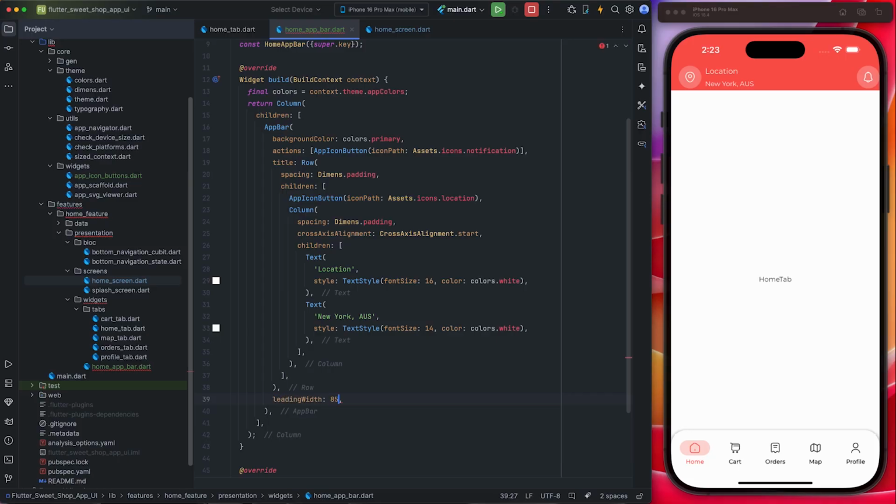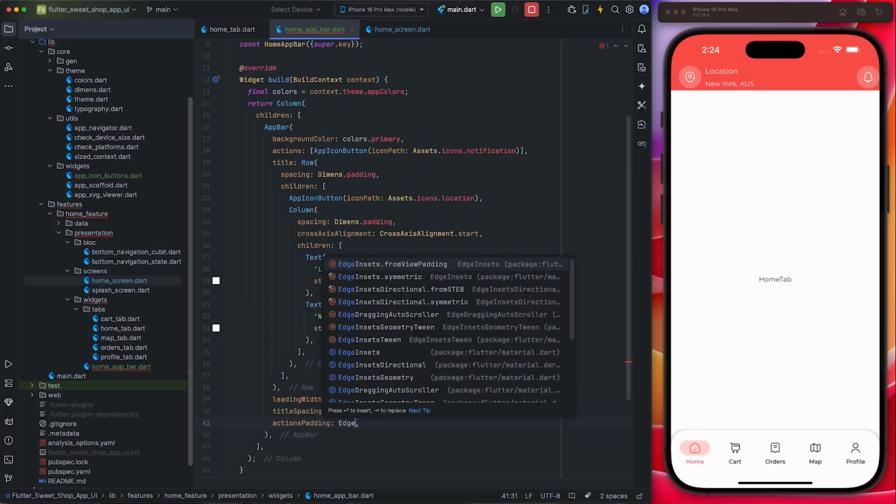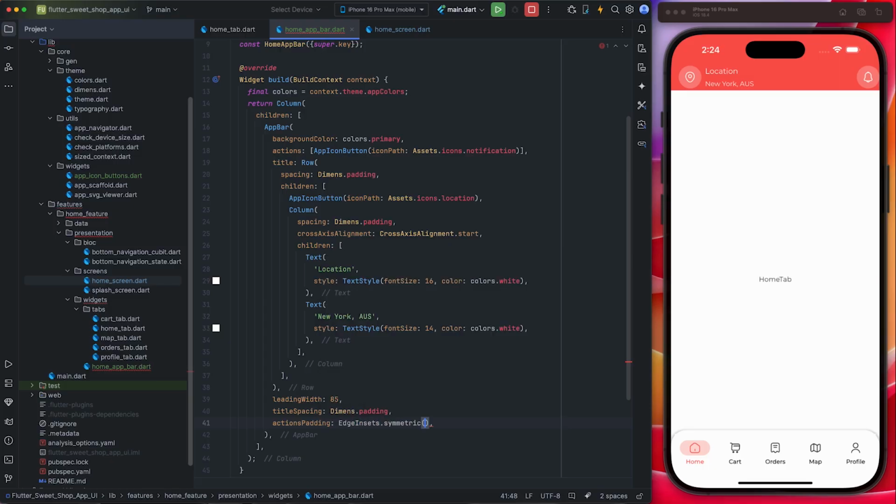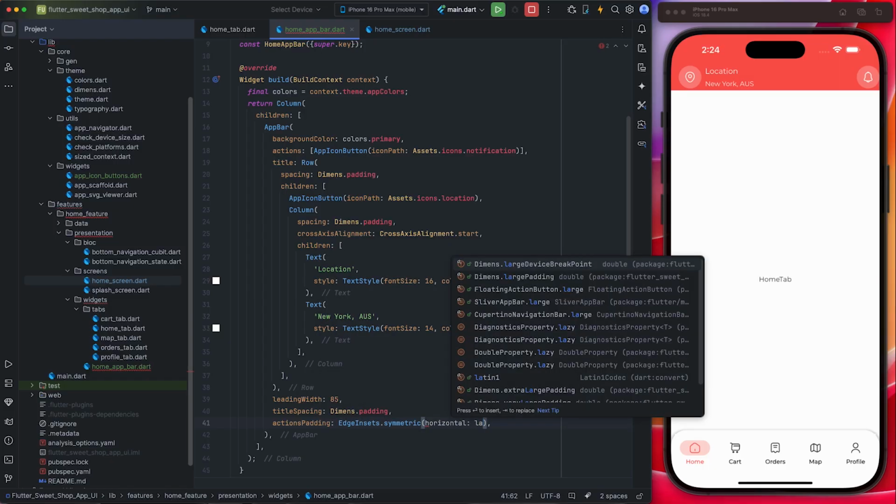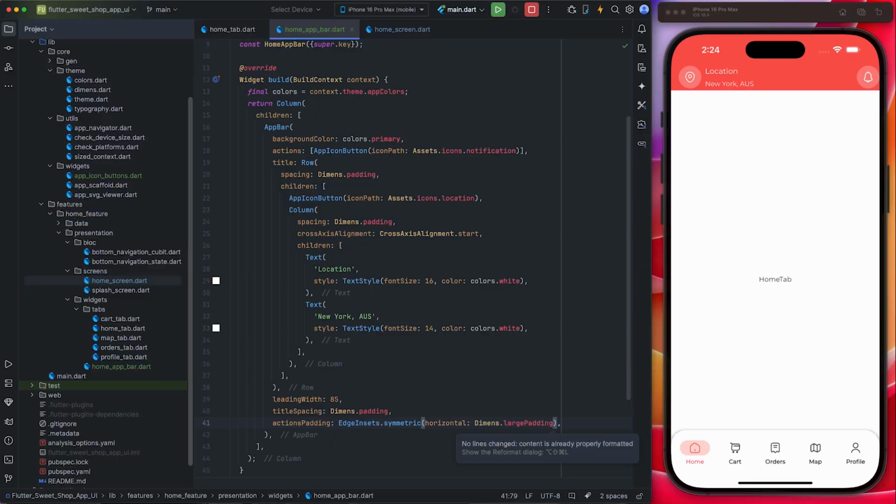Leading width is equal to 85. Title spacing is equal to dimensions.padding, and actions padding is equal to edge insets dot symmetric. Horizontal is equal to large padding. I reload the project again, and now the issue is resolved.